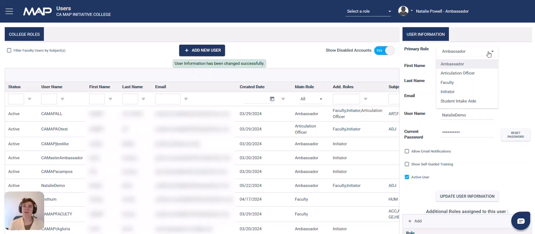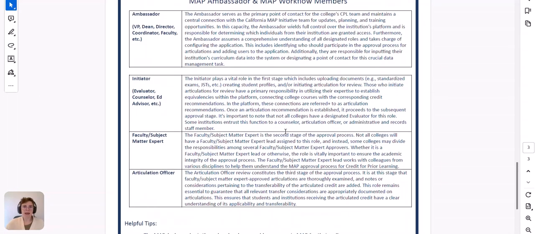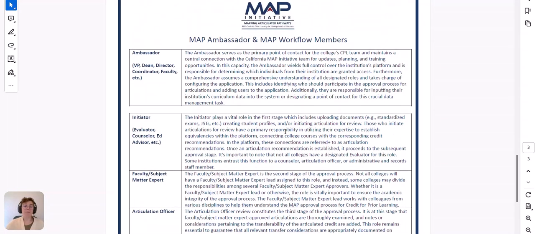Many different people at your college can fill many of these roles. When it comes to ideas of where to put folks from your colleges, we do have a document that is available to you, and that is our MAP role descriptions. I'm looking mostly at the last page that shows the MAP ambassador and the MAP workflow members. The only role that's not in here is that student intake aid.